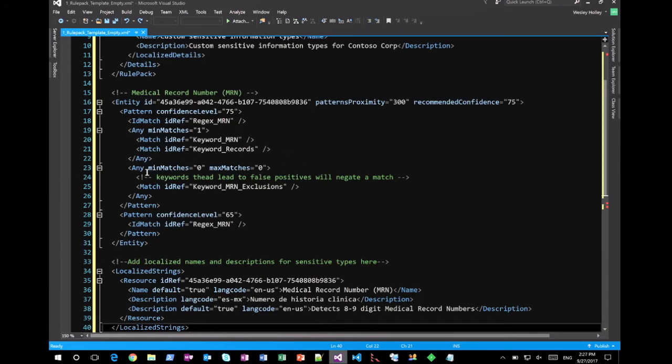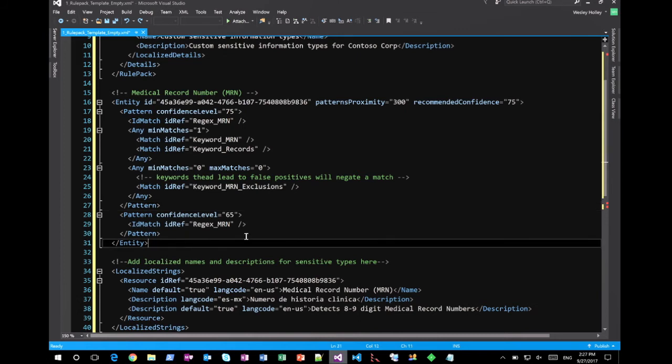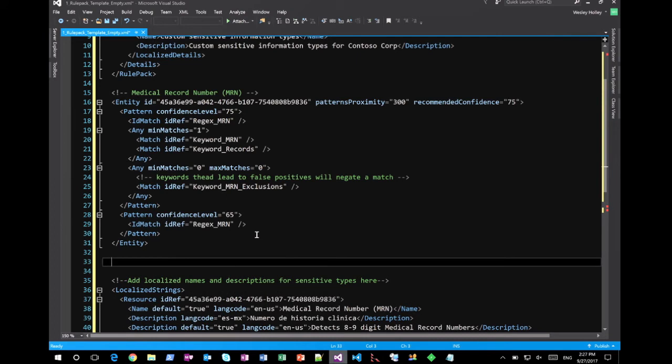And then down below, you'll notice we have a second "or." And this is just to tell us if I find a minimum of 0 and a maximum of 0, in other words, if I find any of these things, I want to negate this match altogether. So if we find any keywords from MRN exclusions, negate this match. Don't match at all. This is to help us reduce false positives. So let's go ahead and build our regular expression as well as the keywords in here.